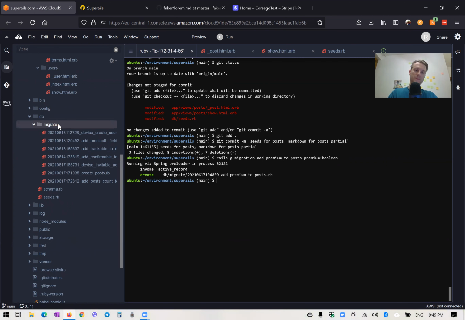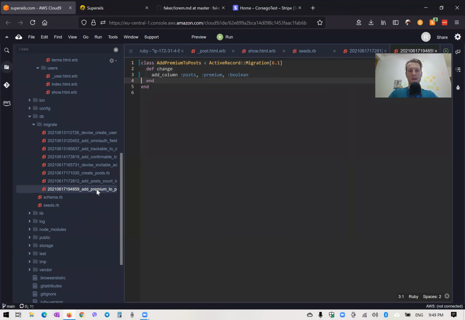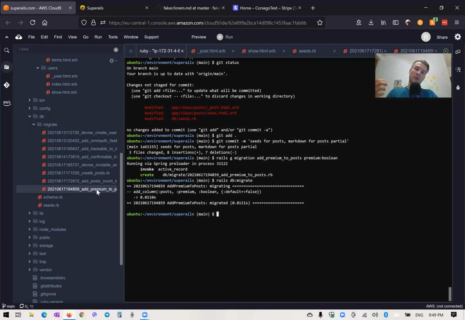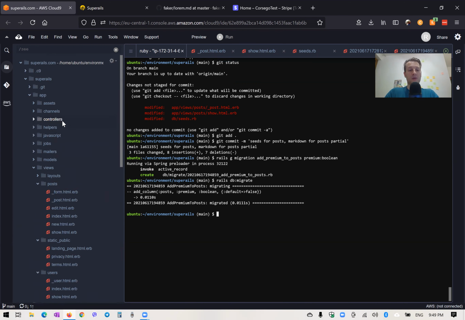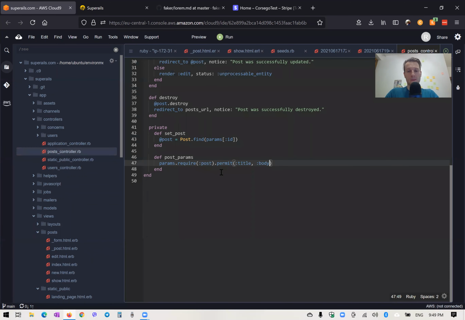So let's go to our db migrate. Here is the migration. No, not this one. Here it is. So we're adding a boolean named premium, and by default, it will be false. Okay, let's run the migration, Rails db migrate, and let's actually let our users select either premium or not premium. So let's add this to our controllers, inside our post controller, we're going to whitelist premium like this.